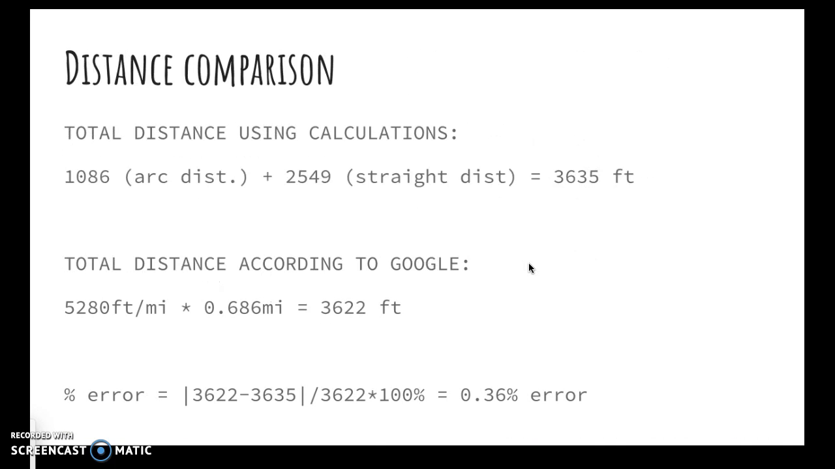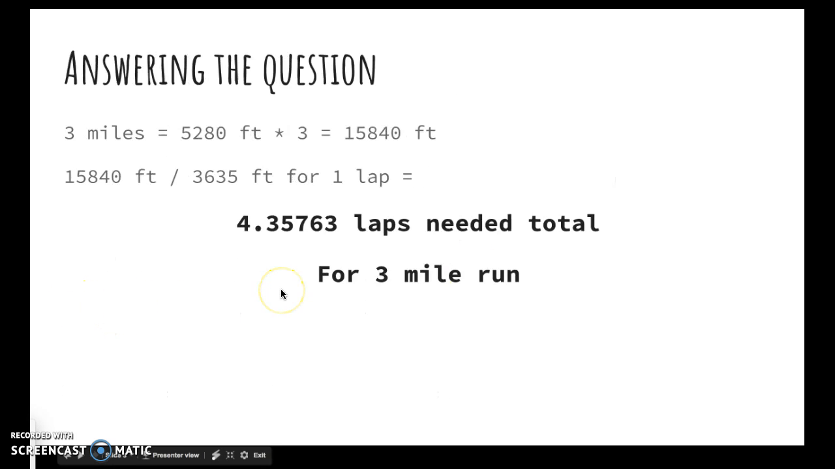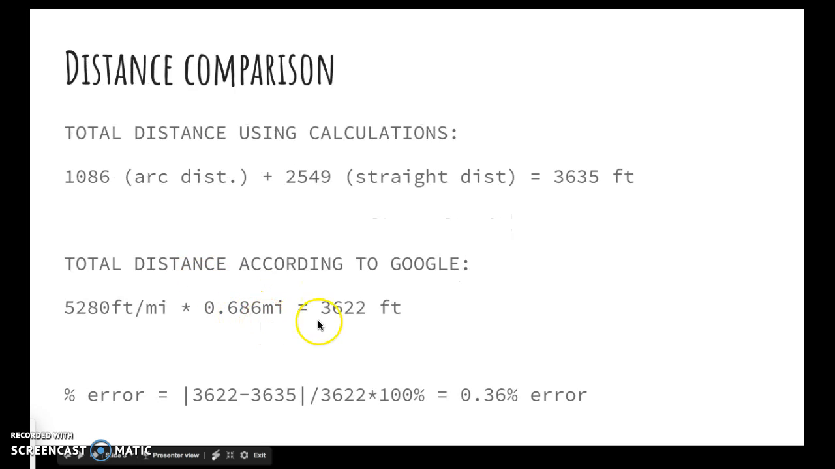Now, knowing that a single mile is 5,280 feet, I multiplied that value by 0.686 in order to get a total of 3,622 feet. Now, this value is very close to the calculated value that I was able to obtain using the arc length formula, and I evaluated percent error to show how accurate this calculation was. And I found that the percent error was 0.36% error, not even 1%.